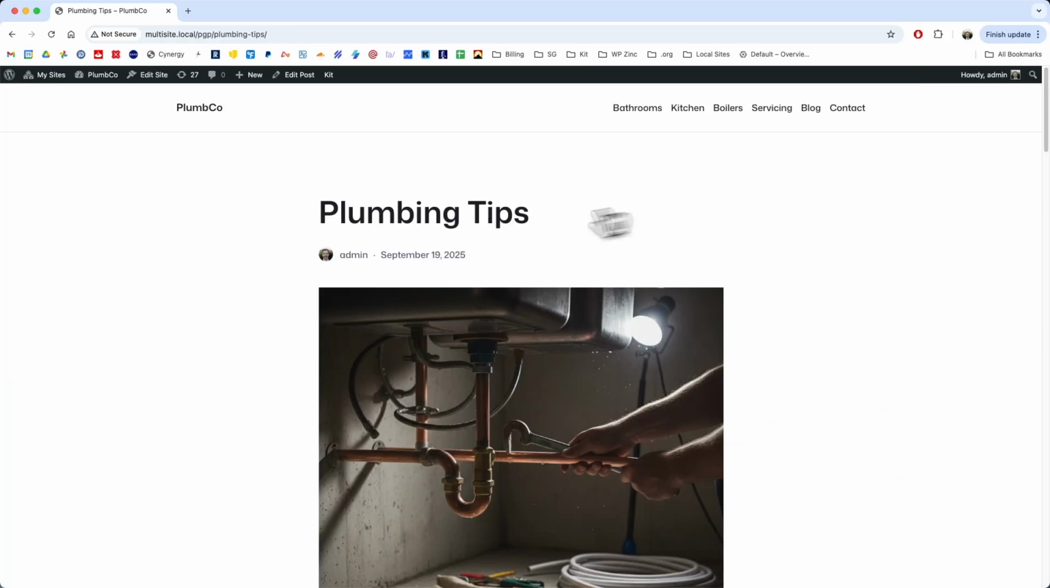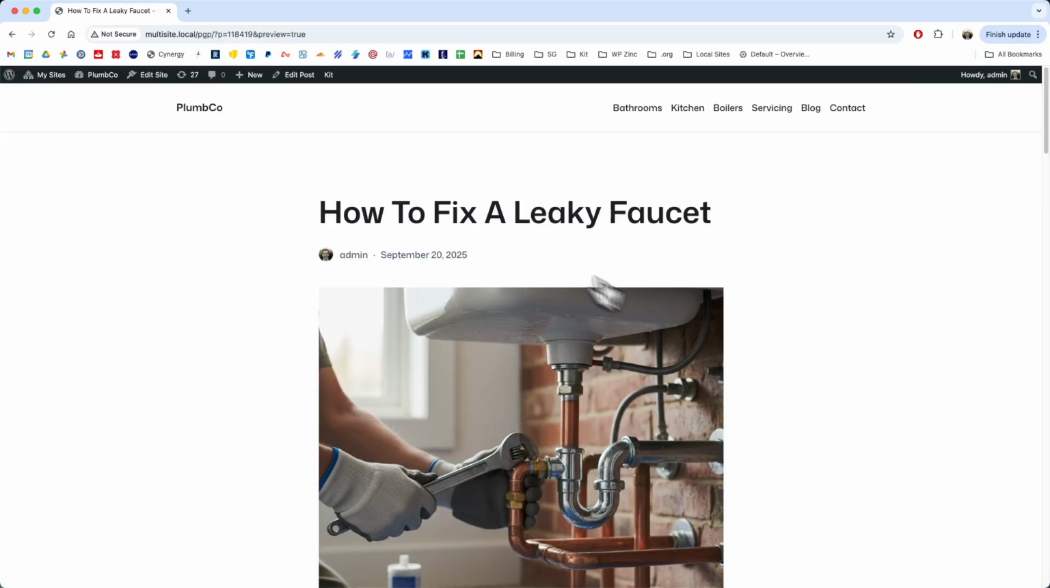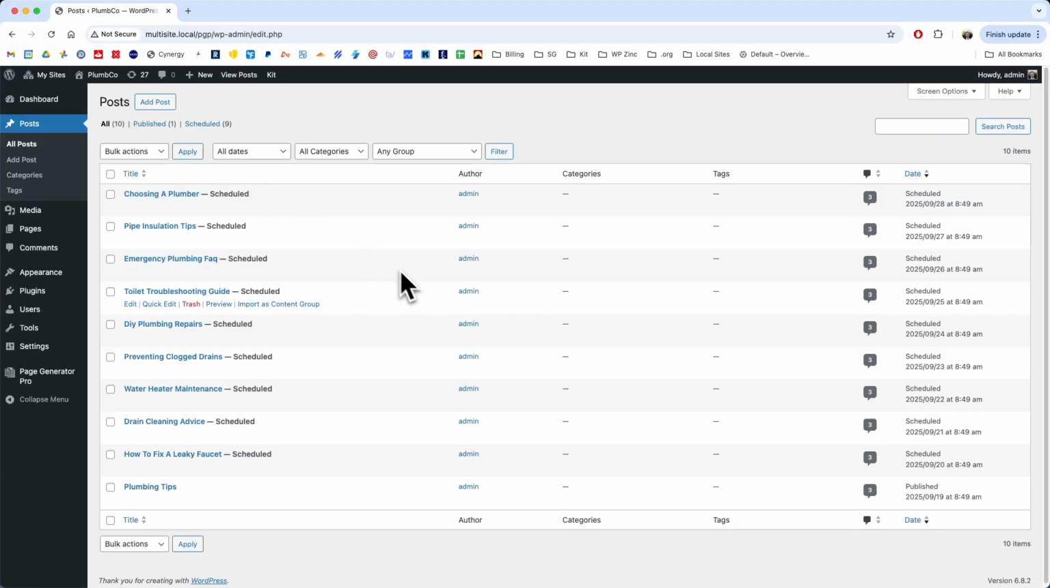So this is the published one here. We could go back and preview the next one on how to fix the leak. And if we move to our blog, we can see that the first post is here with plumbing tips, and we've got the image there. We can simulate as if we fast forwarded to 10 days time by publishing all of these posts now.